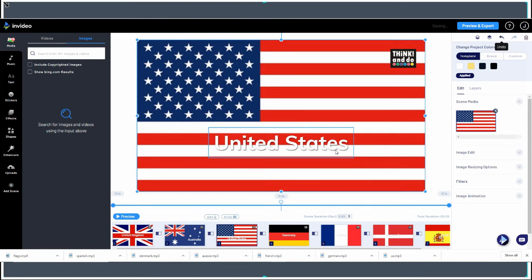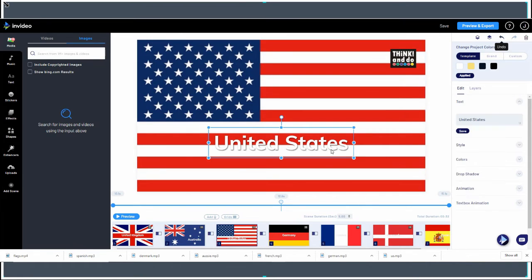One thing you might notice here, if we just click on the text, can you see that now we have drop shadow? It's been around for a little while, but before we used to have to duplicate it and slide it around. And you can change the colour of the drop shadow.